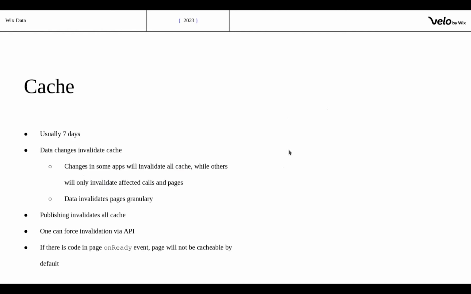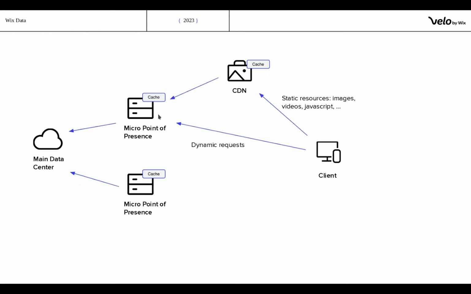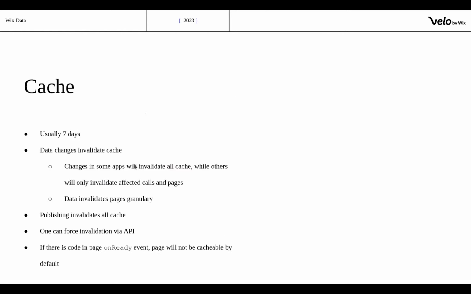So, a bit more about cache. The default cache duration is now 7 days, so whatever gets in this cache is there for 7 days. CDN cache is very long-lived. So if someone accessed your site in Germany, the CDN site for Germany is going to have it for a long time. However, data changes invalidate the cache.